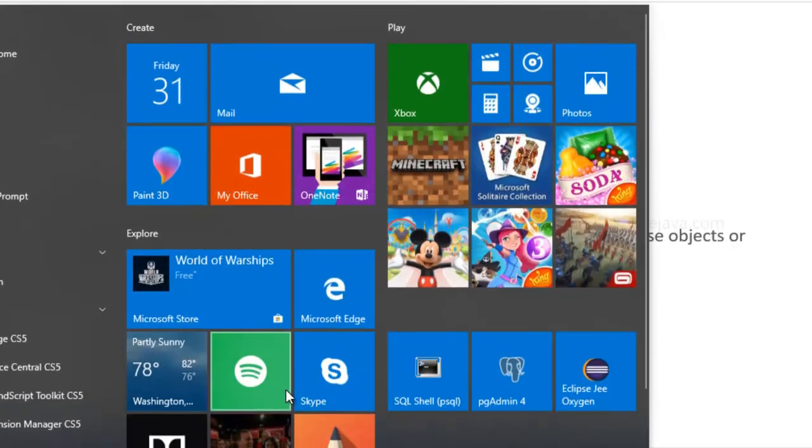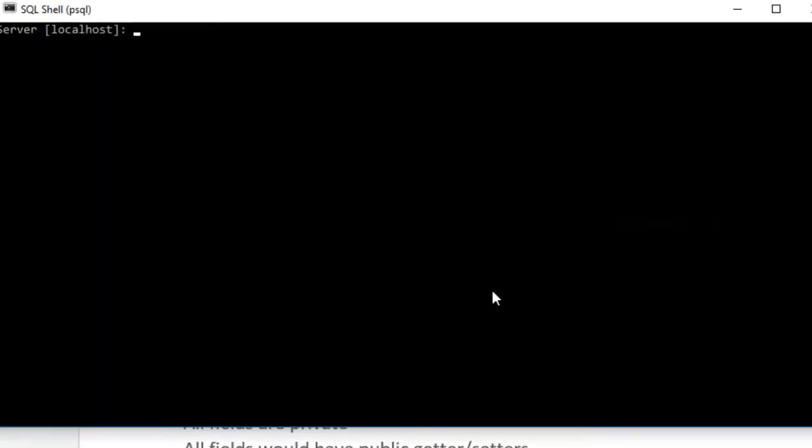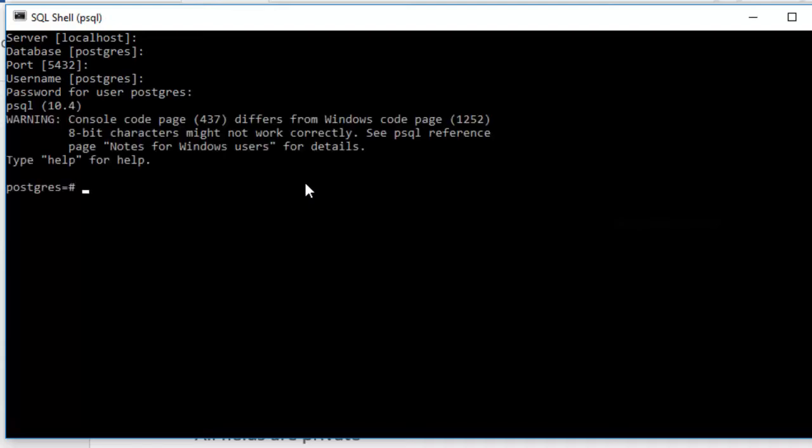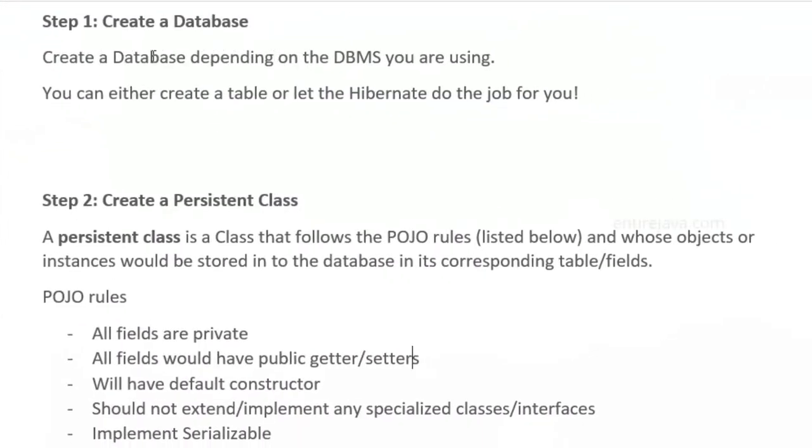So let me just log into the Postgres shell, and I'm going to enter all the parameters like the server, database, port number. No matter which database you use, it must have some kind of a command processing tool like this, and you're supposed to log in and enter your database. So I'm going to enter the username and password for the database with the name Postgres, which is the default database in PostgreSQL. So I've logged in successfully. Now I can actually go ahead and create a table. However, I would like to leave that job to Hibernate, so I'm not going to manually create a table.